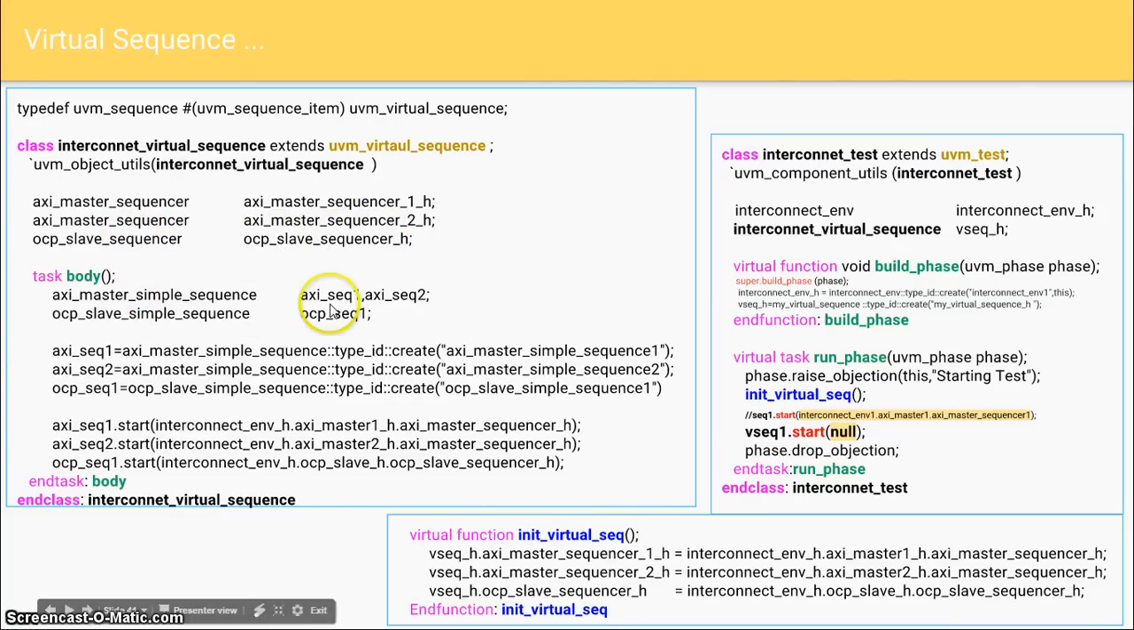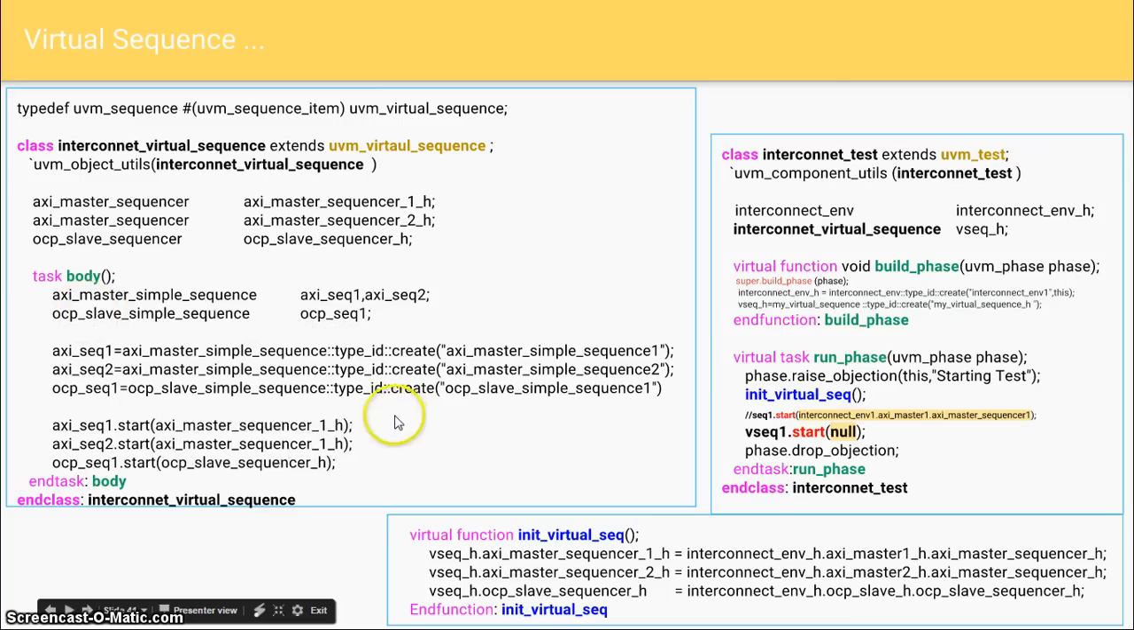In the body method, you will be defining two AXI sequences and one OCP slave sequence, like AXI sequence 1, AXI sequence 2, and OCP sequence. There's a small change in the content of this slide. There is a typo which I have corrected right now. Now, after creating the sequences using the factory registration macro, we will be starting the individual sequences on the respective sequencers. So this is master 1 sequencer, so we will be starting the AXI sequence 1 on the AXI master sequencer 1 handle, and in the same way we will be starting sequence 2 and the OCP slave sequence on the respective sequencer handles.